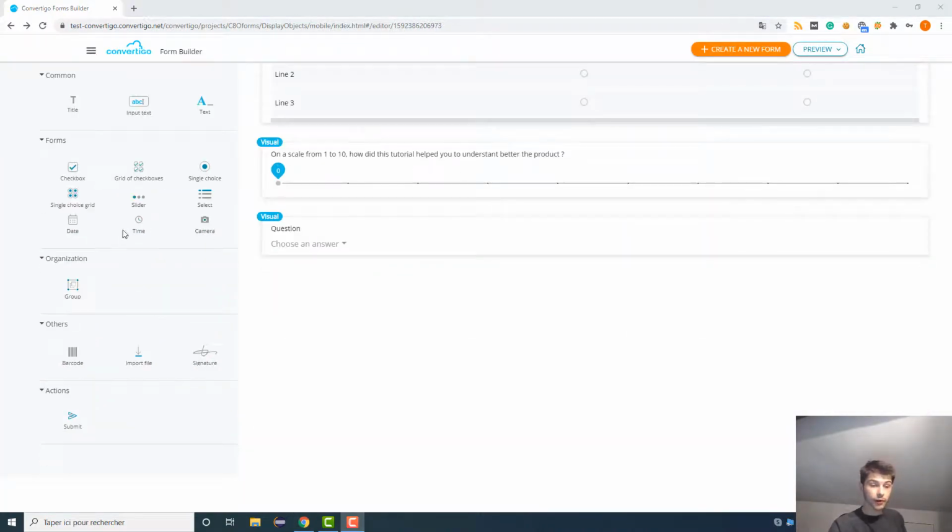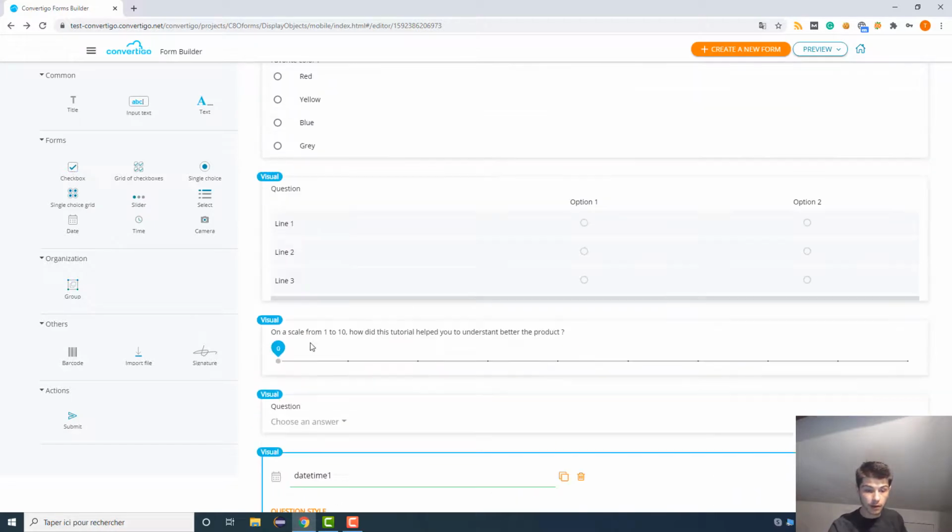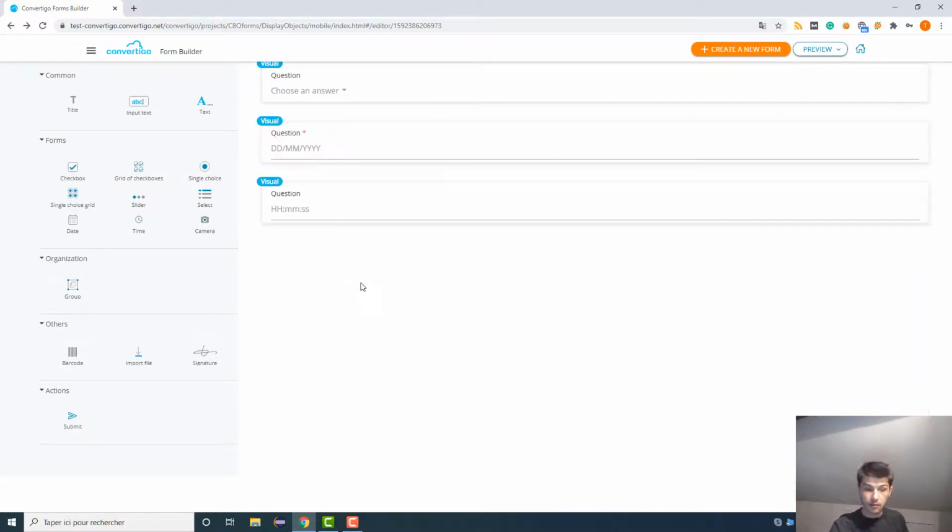Okay, so the next item we have is the date and the time. So if you want to know when the person filled the form, so the date and the hour, just put it in the form, and you make it mandatory to make the person fill this part.